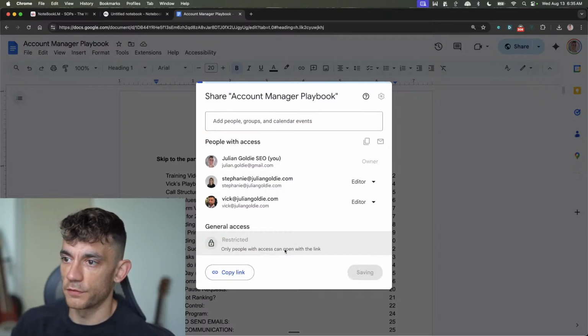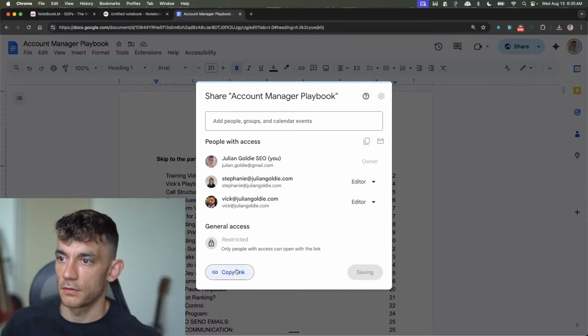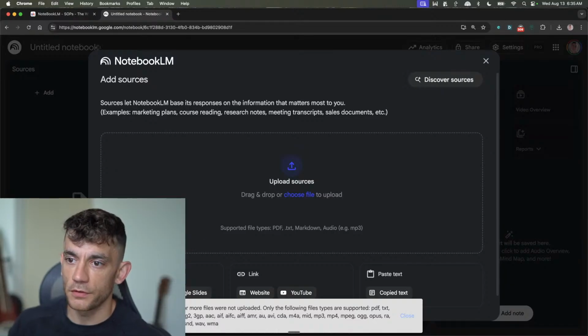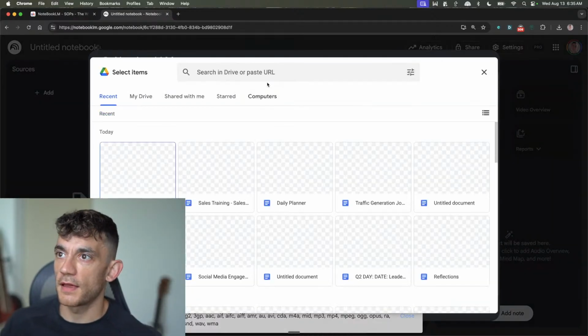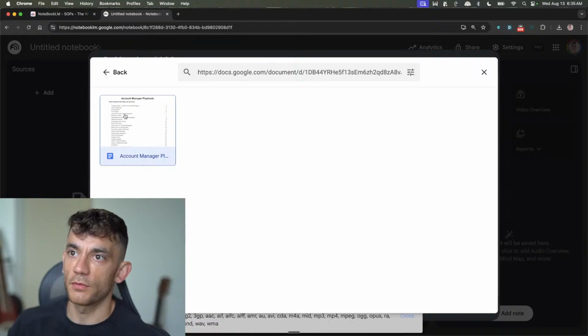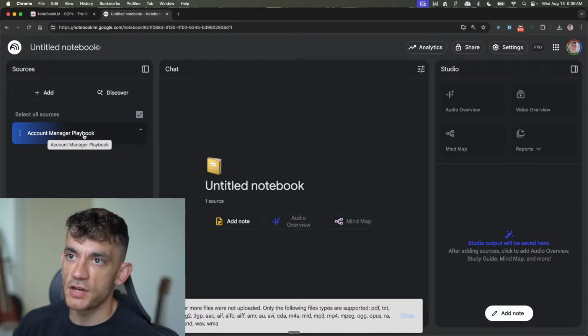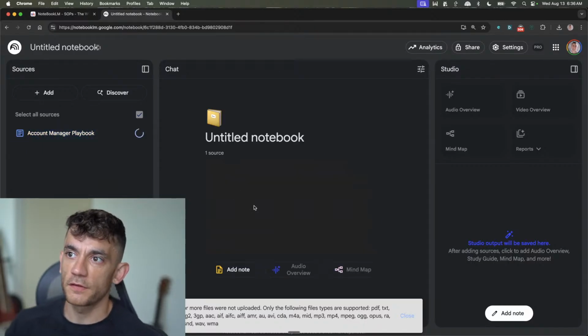I better make that restricted actually. There we go. All right, so we can grab that URL. Then we're going to go back over to Google Docs, and then we're going to select an item. So I'm going to paste that in right here. We're going to take that account manager playbook, and then that's going to start generating the responses from our notebook, right?